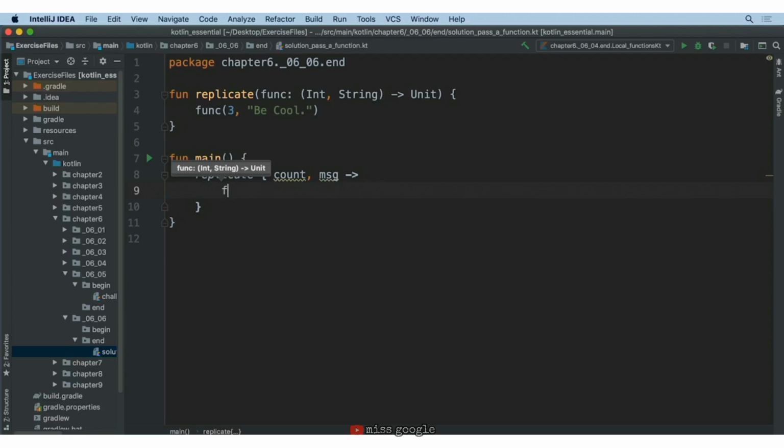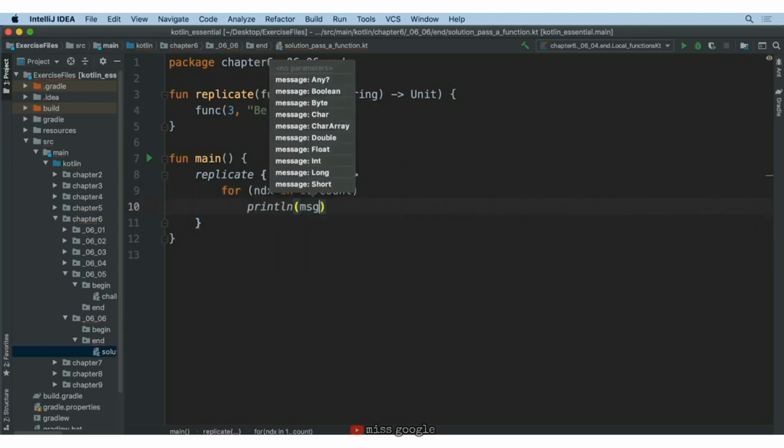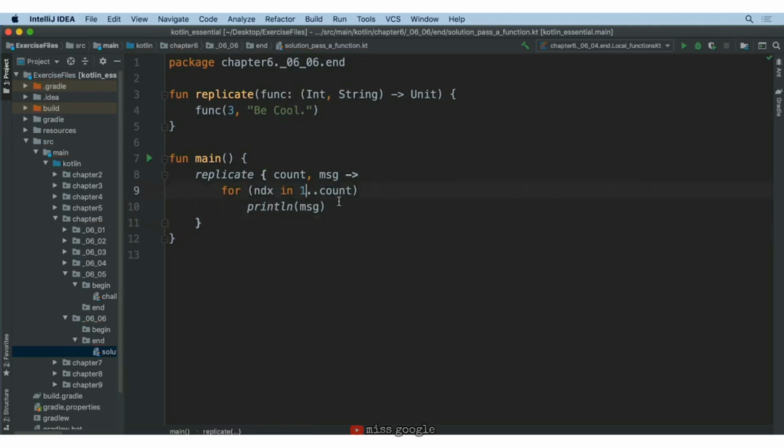So we're going to say for, and we'll call this index in 1 to count. And this is a range. Then we do a println message. Please note that we are counting from 1 instead of 0. And that's all there is to this challenge. So let's go ahead and run it.